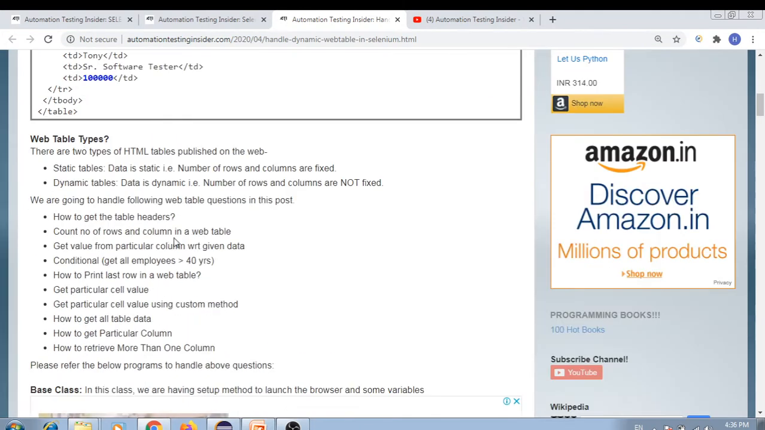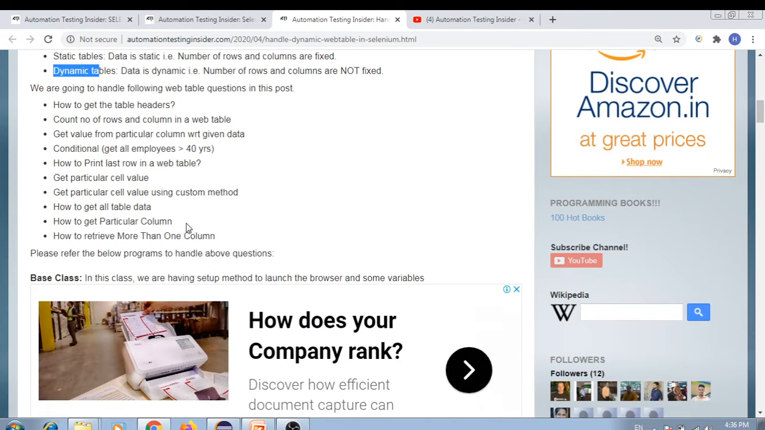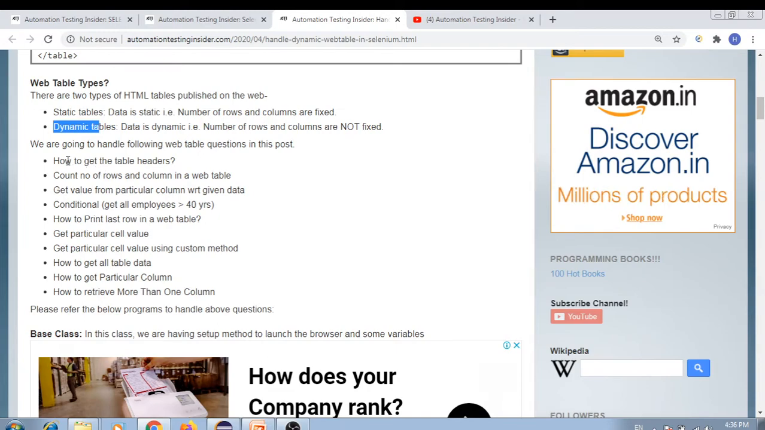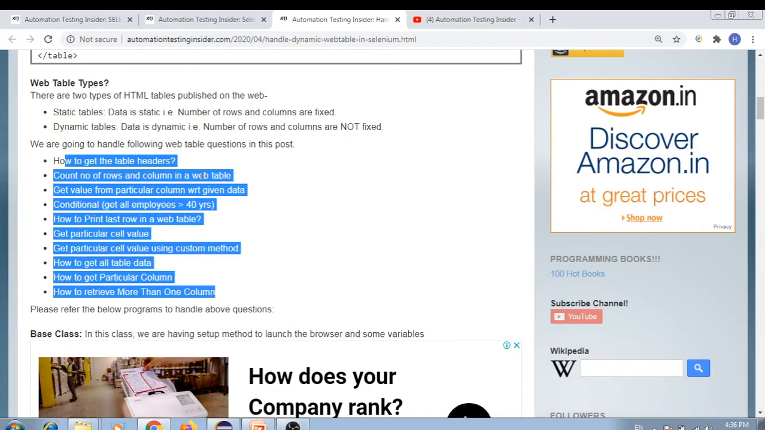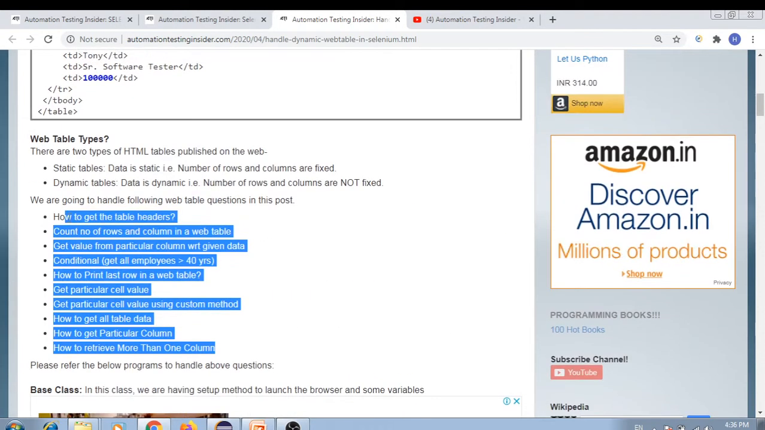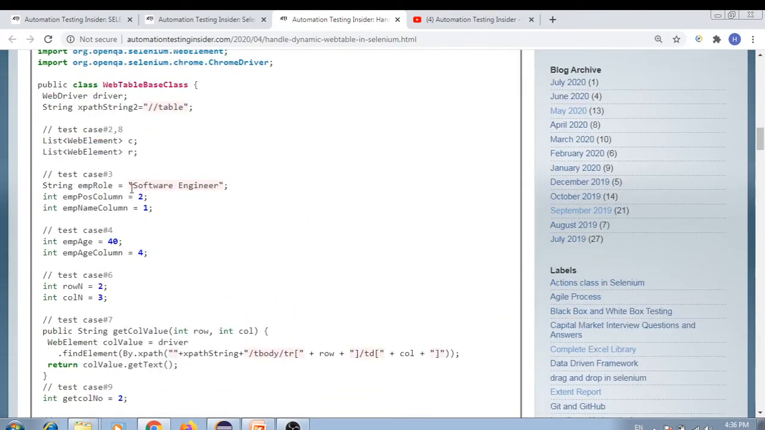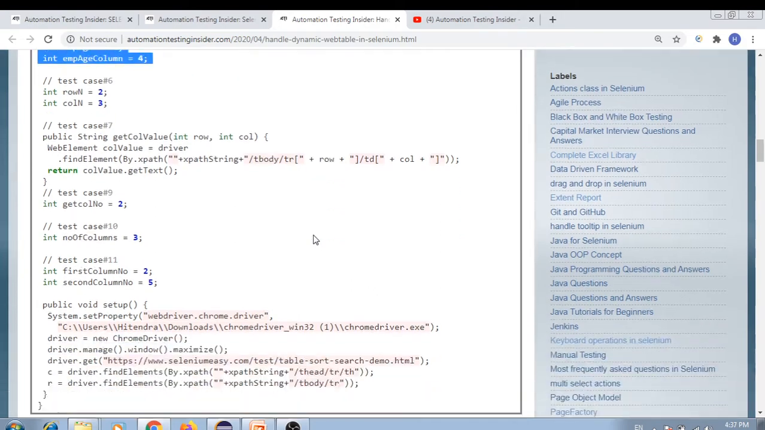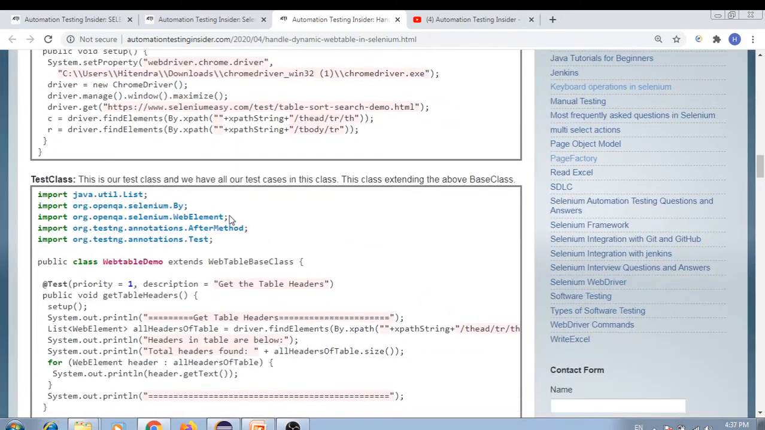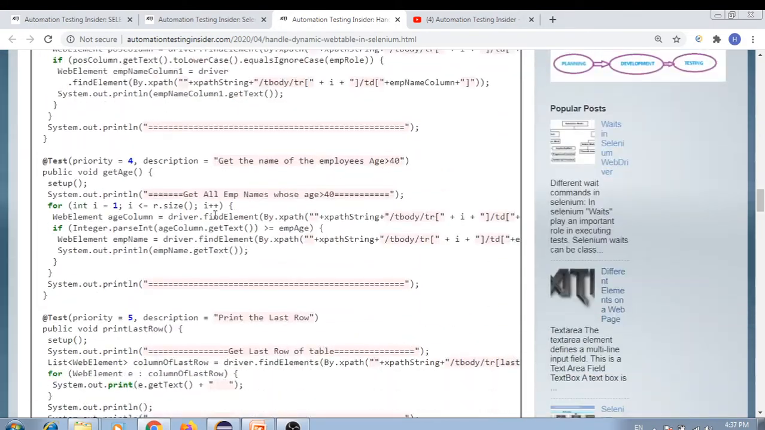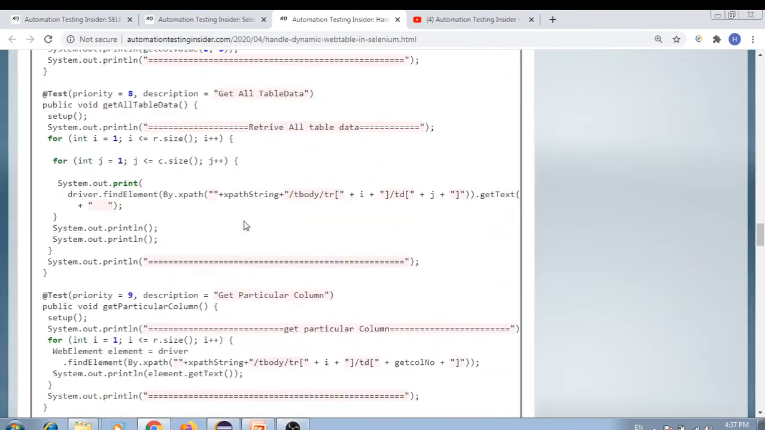Here you can see web table types, what are the different types of web tables. So we have static tables and dynamic web tables, and I have covered all these scenarios in this particular post. So here you can see, the complete thing I have covered, guys, with the help of this post, with the help of a program as well.